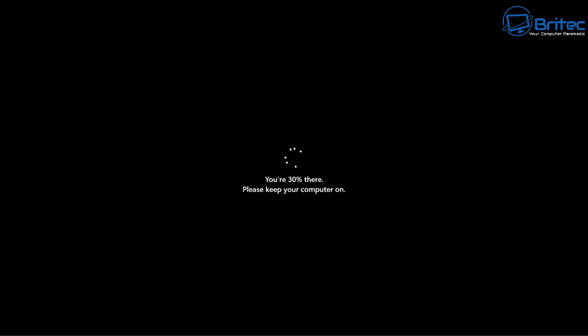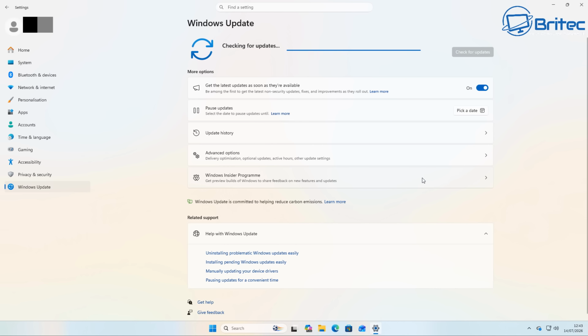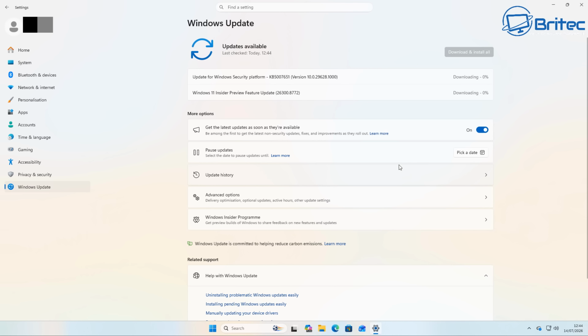It's going to ask you to do some updates here. Then when you get back to the desktop, you can run the Windows Update tool, and this will download the 26H2 update that you're going to need. So let me let that download. You should see it populate right here. What you're looking for is the Windows 11 Insider Preview Feature Update 26300.8772. That is the actual build for 26H2, and that's what will be installed on this system.